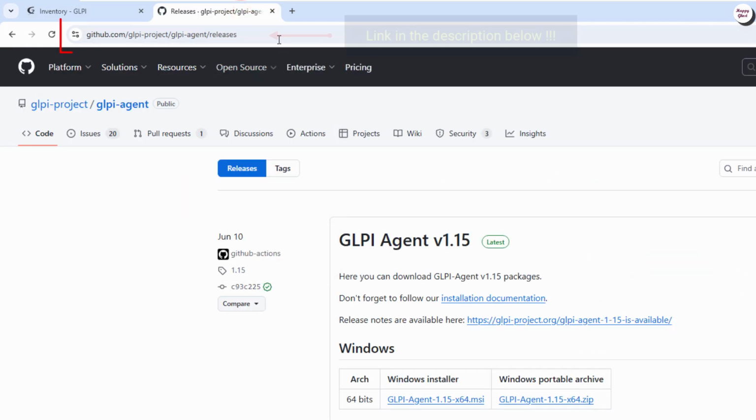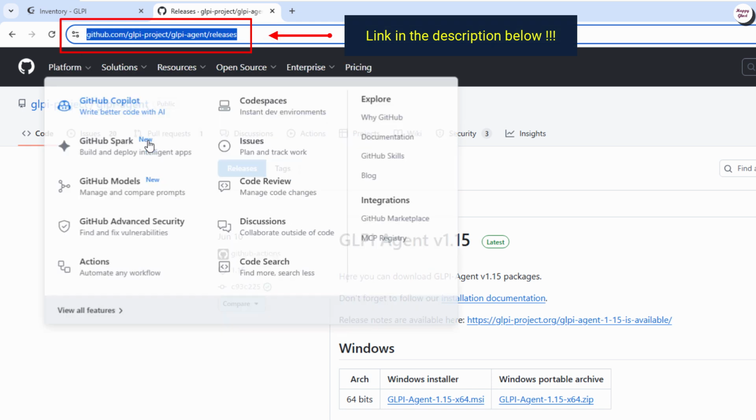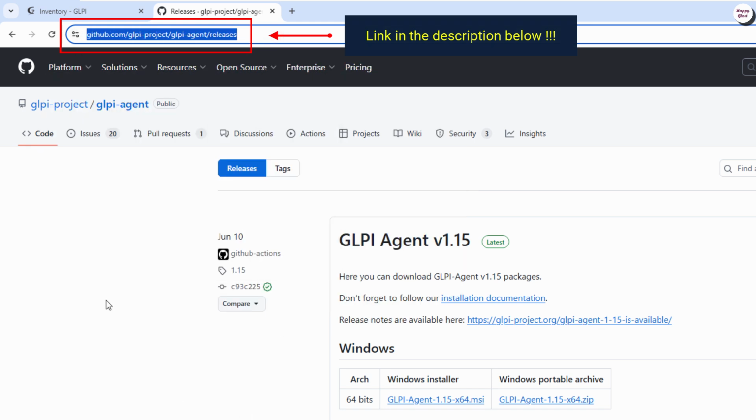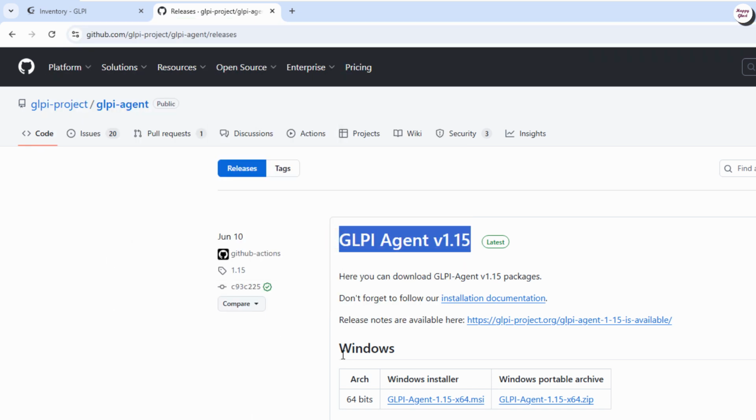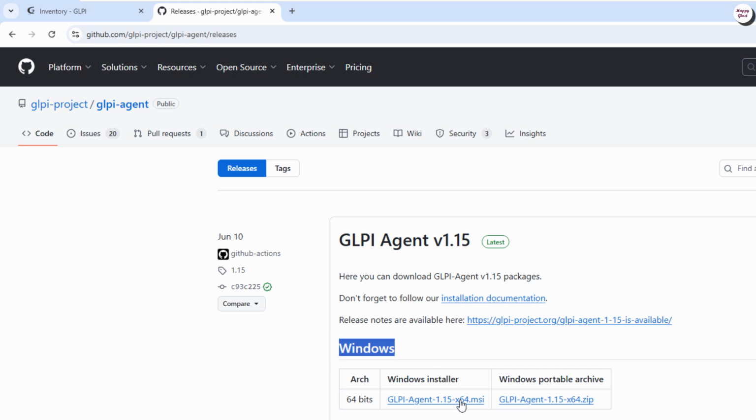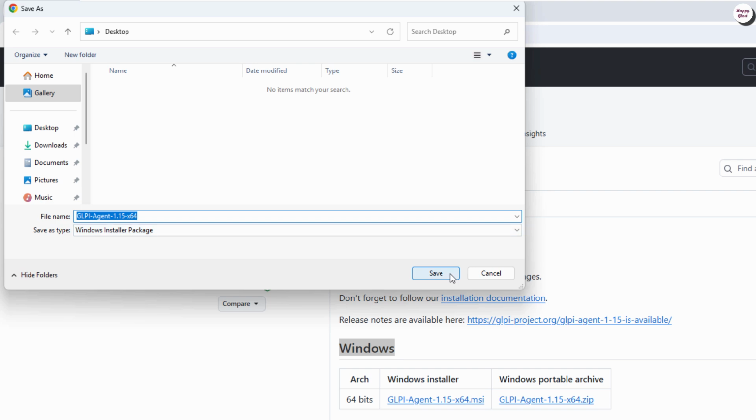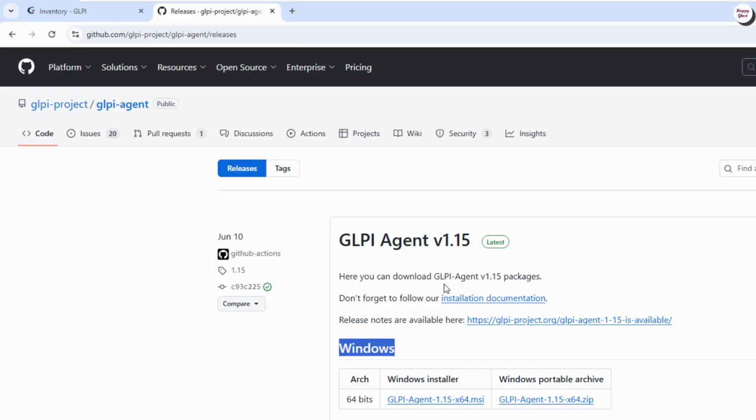Next, we will visit the official GLPI GitHub to download the latest version of the GLPI agent. Next, we will download the Windows version of the GLPI agent. Make sure to select the latest version that matches the Windows operating system you are using.